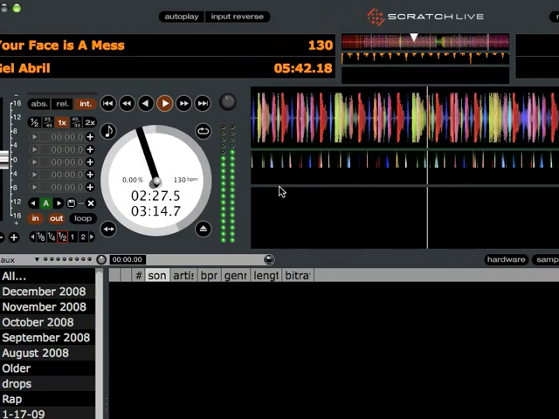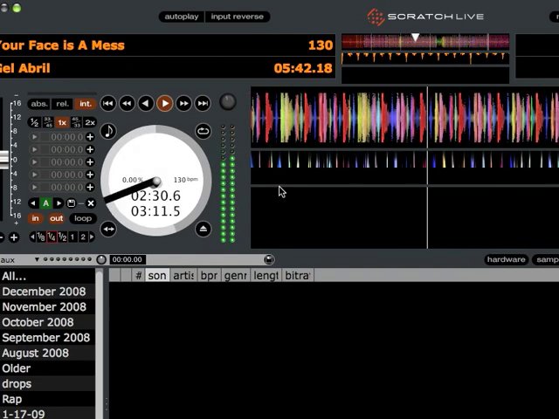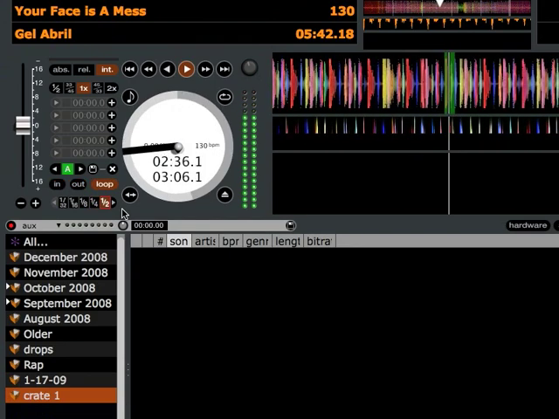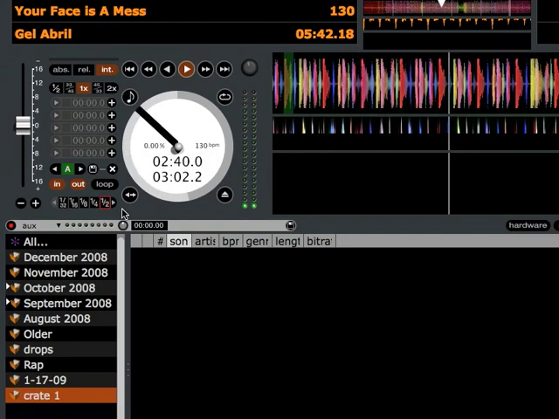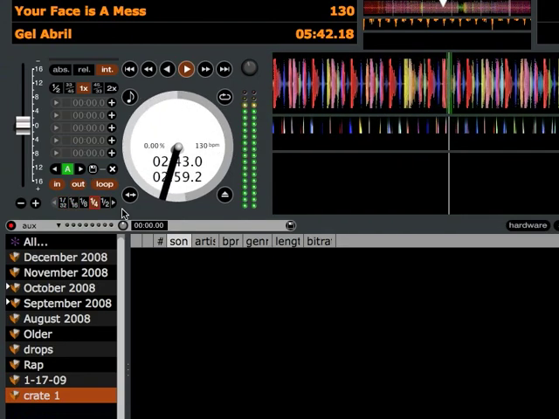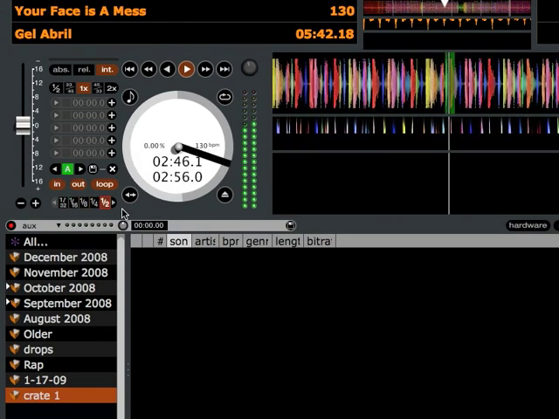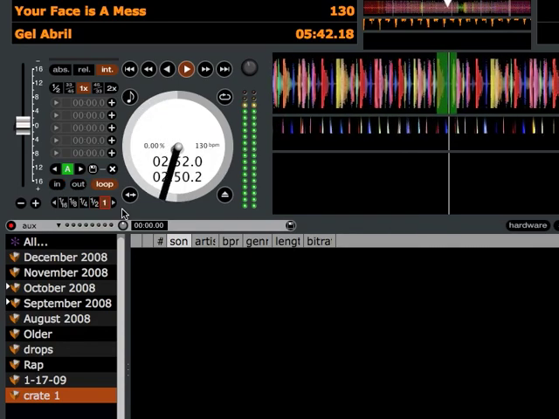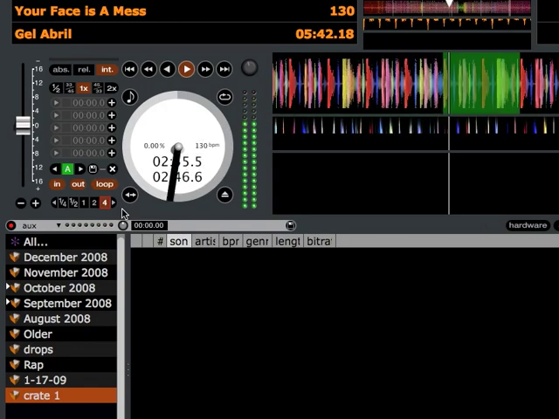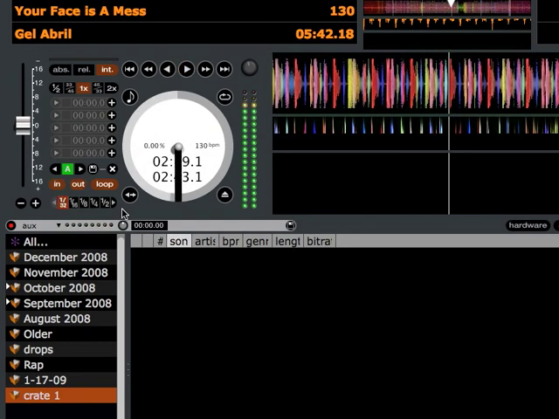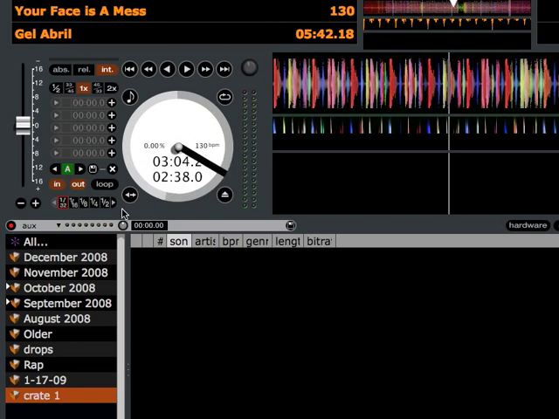So that was just mapping the individual buttons to loop lengths. As I mentioned, you can also scroll with the knob like this, and you can trigger looping and loop rolls from right there. That is how you assign the loop rolling to MIDI controllers in Scratch Lab 1.9.